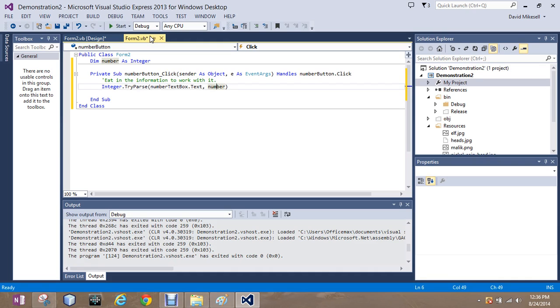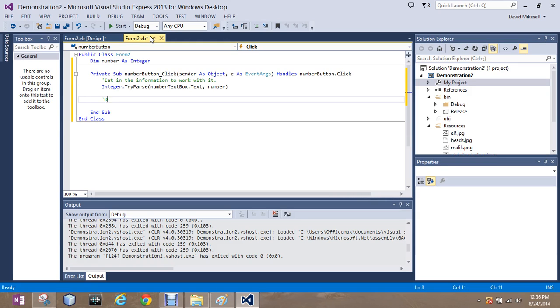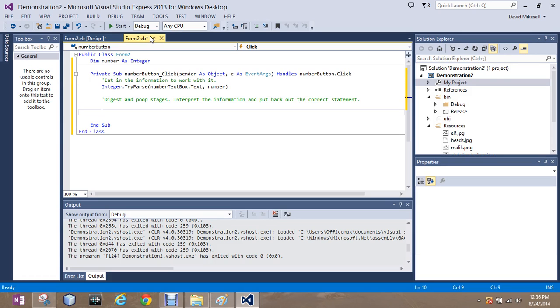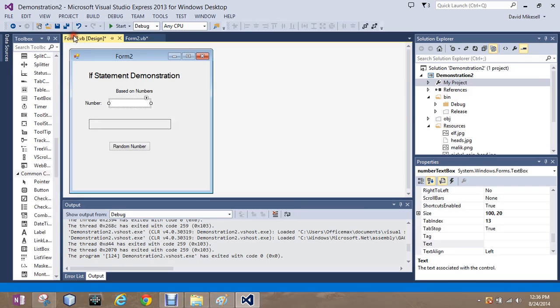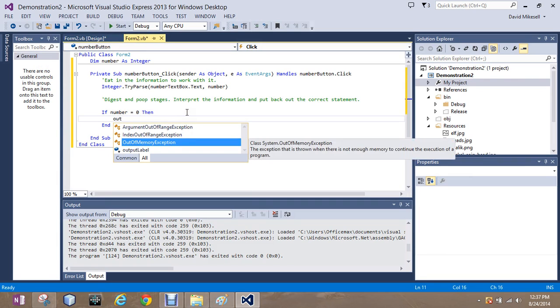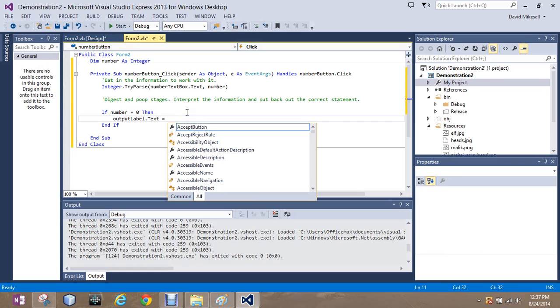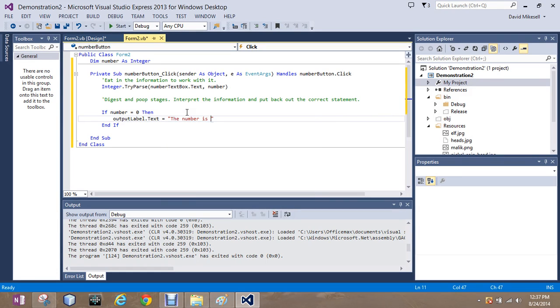Now, the next process, we can actually combine inside of if statements: the digest and poop stages, which is going to interpret the information and put back out the correct statement. So we're going to do that for these. We'll do 3 different if statements. We'll do if number equals 0, then, and we're going to put the answer in the output label, which I clicked on right here. You see it says output label. We'll go output label dot text equals the number is 0.